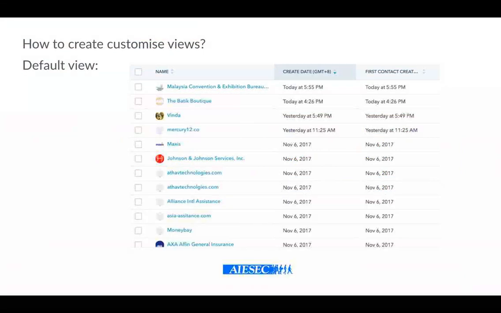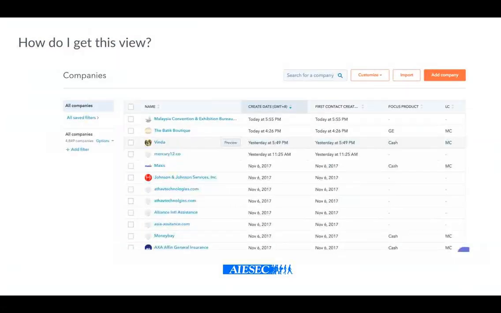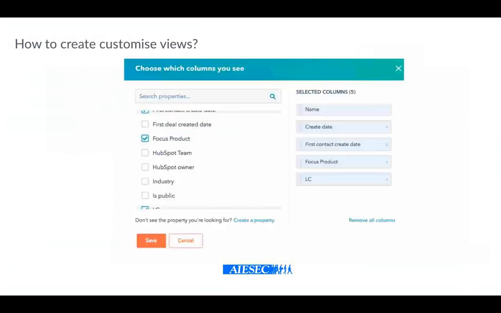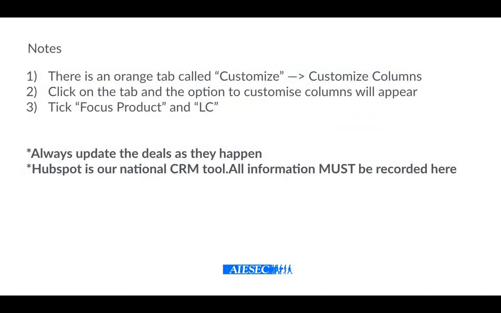So you can see the first contact creation, but there's no identification of who the owner is. Ideally, we suggest you modify the particular view where you can see what the focus product is and which LC is involved. To do that, very simple: click customize, and from there you will be able to select the focus product as well as the LC involved. So later on when you are creating deals, you know that you are not conflicting with other particular LC engagements. So very straightforward. Yeah, click customize, and then just select focus product and LC.